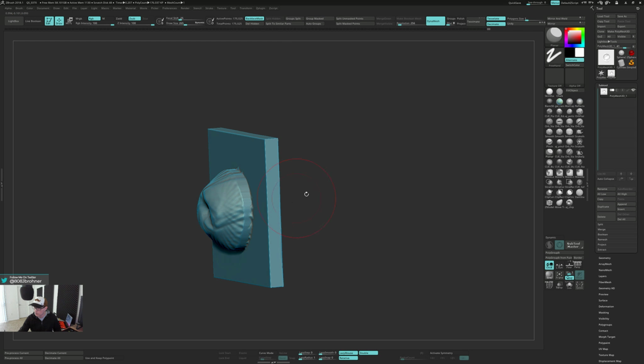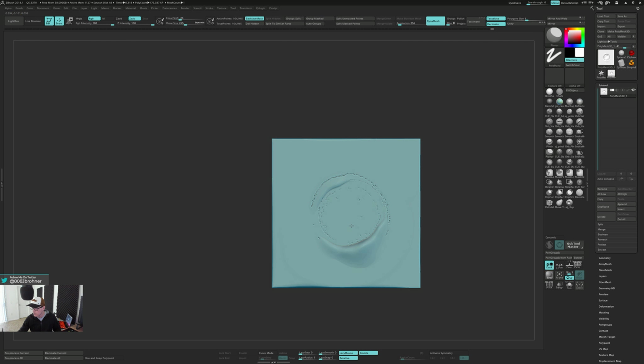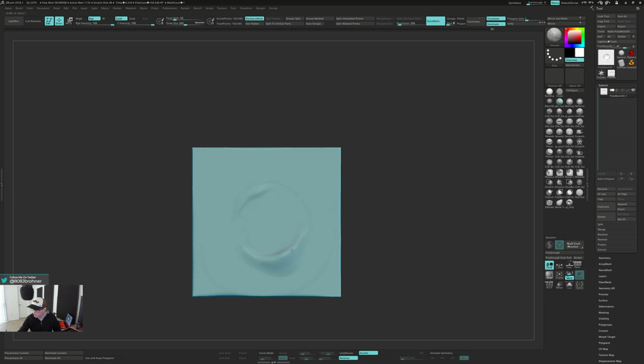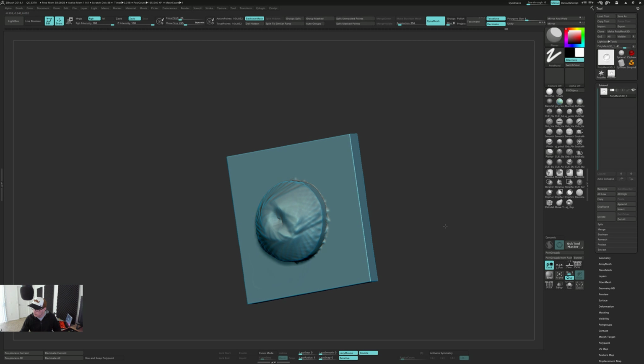Make sure we're not affecting our other side. Smooth that out. And then you can use your planer brush to get it totally flat. Smooth it out. Give it a quick Dynamesh. Looking good.